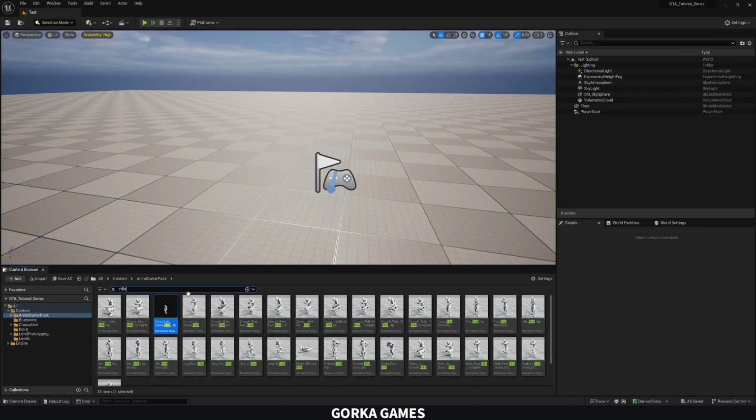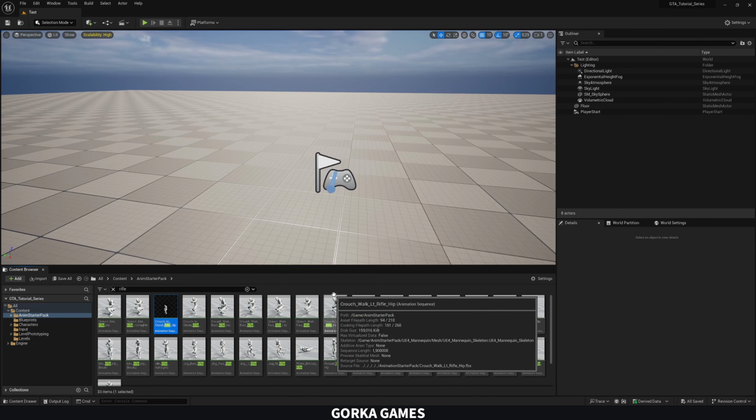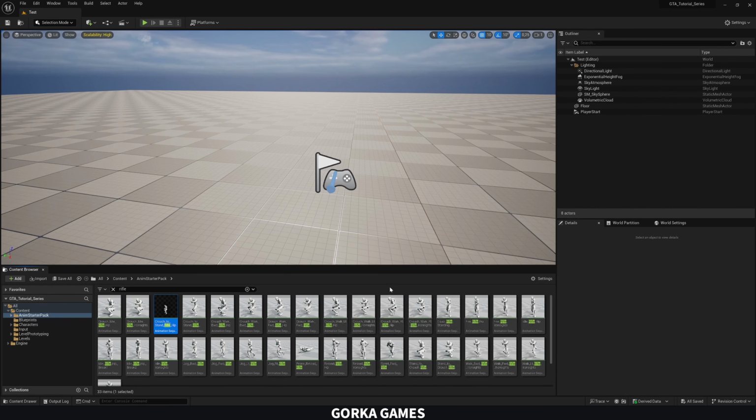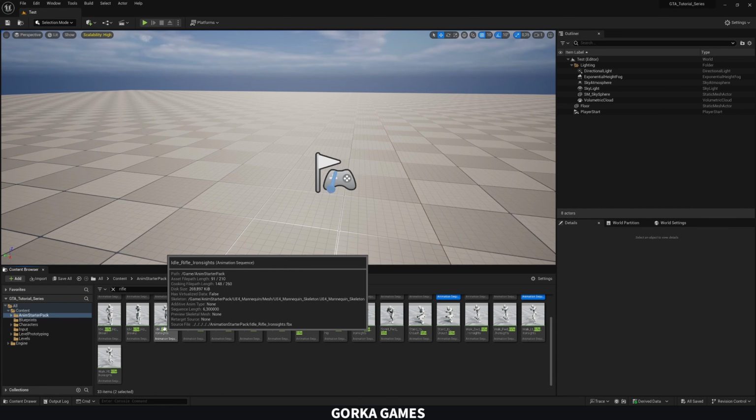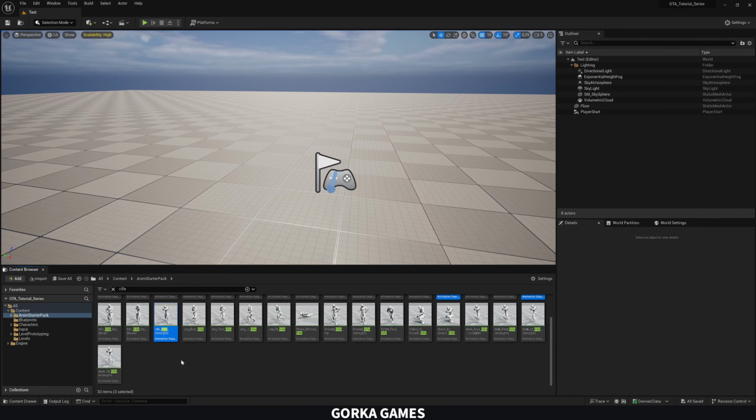So let's search the animations that we want. Let's type rifle, and you can see that we have a whole bunch of different animations. In this case, the one that we want will be Equip Rifle Standing, so we will go ahead and equip the rifle. Then we want the Idle Rifle Hip, so when we are in idle, and then we will also want the one called Iron Sights, which should be, there we go, Idle Rifle Iron Sights, because that's when we're going to be aiming.